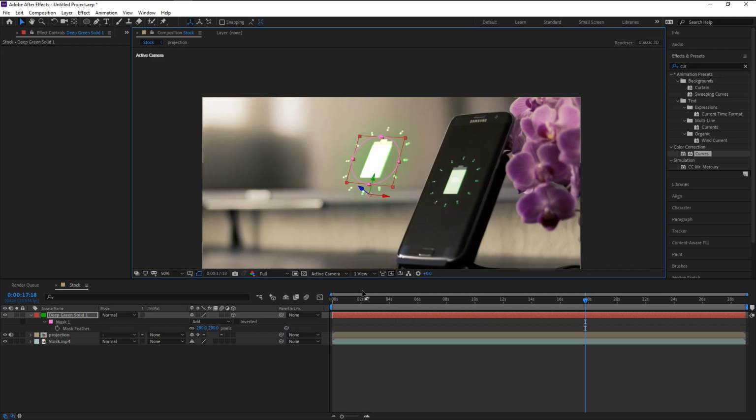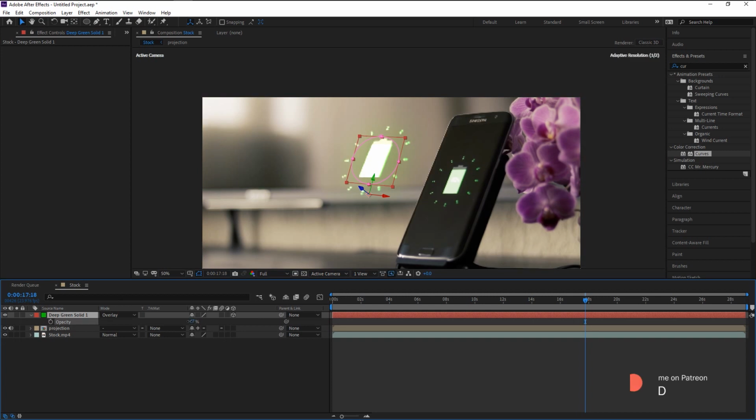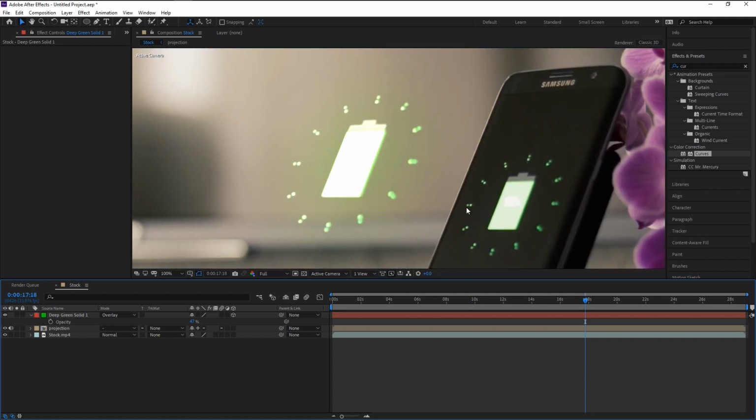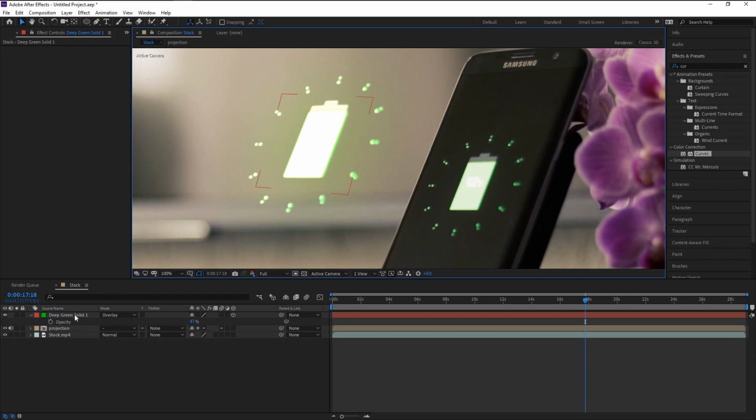Change the blend mode to overlay to make it even more realistic. We now have that 3D projection look to it. You can decrease or increase the opacity as you want. I will leave it at 45%. Now let's start creating our projection ray from our phone screen to our actual projection.